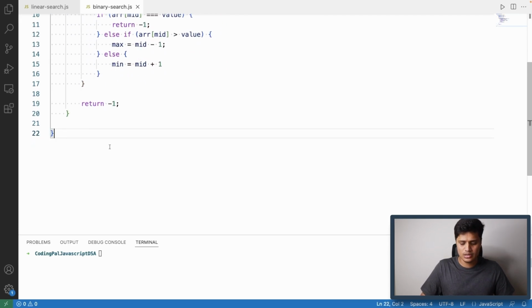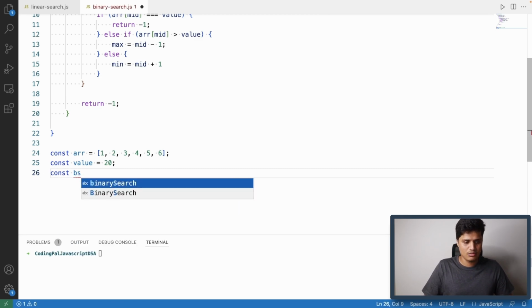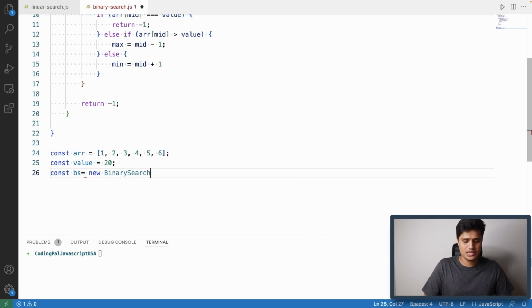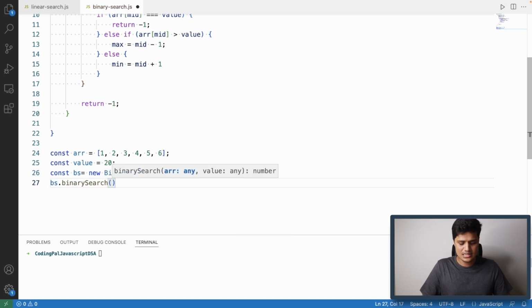Now let's try to create an object. Let's assume that the array that I want to use is 1 2 3 4 5 6, and the value, let's say const value that I want to search, is 20, which is basically not available. Technically, if we run this function, we should get -1. Let's create an object, const bs equal to new BinarySearch. From this bs, call the binary search function and pass the array and the value that I want to search.